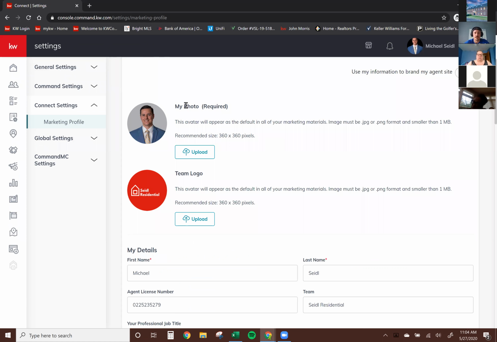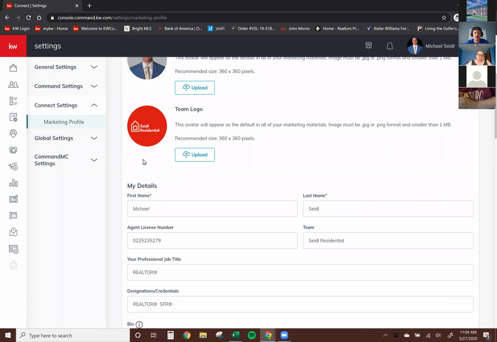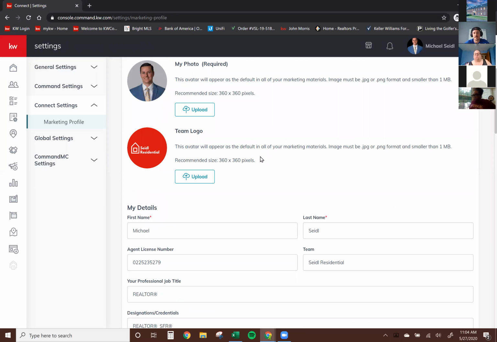A photo of yourself goes here. If you have a team logo or a logo in general, you can put it there. It says 360 by 360. I think they've changed those guidelines. I don't know why the text is still there, but you can go bigger than that because both of these pictures are bigger than 360 by 360.